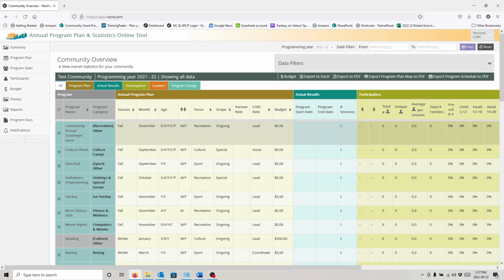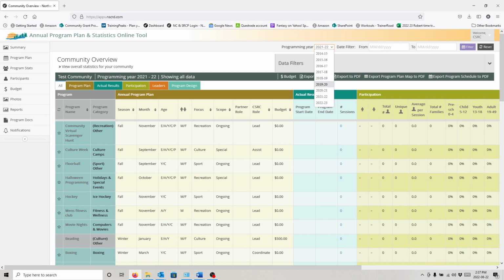This just gives you an overview of everything you can see here. If you're going to be looking throughout different years, you need to make sure that you're using this here.